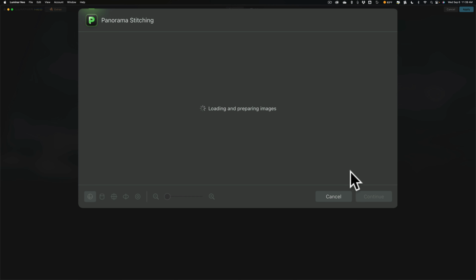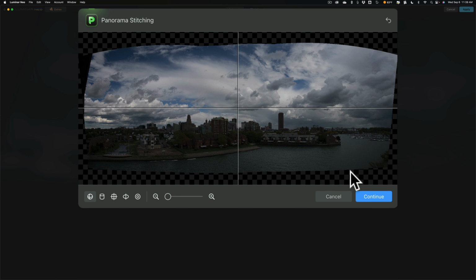Now, you may be asking yourself, why would I want to stitch a panorama in Luminar Neo when I could stitch panoramas in Lightroom Classic? Well, Luminar Neo gives you more projections to choose from, so it is possible that you may get a better stitch in Luminar Neo than you would have got in Lightroom, just because you have more options, basically.